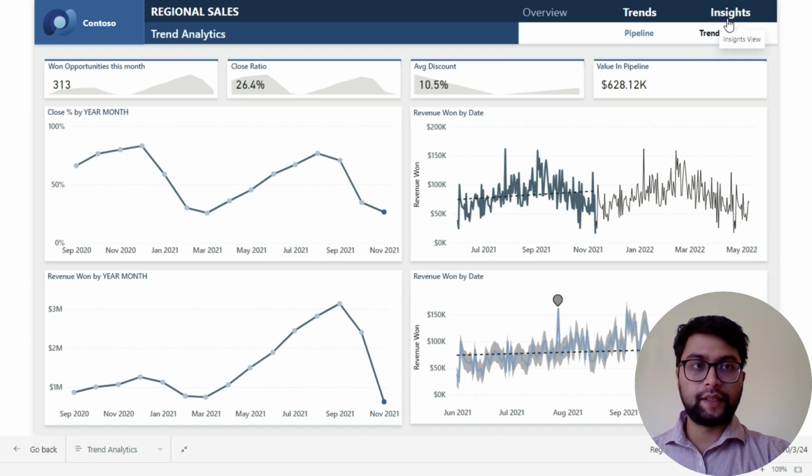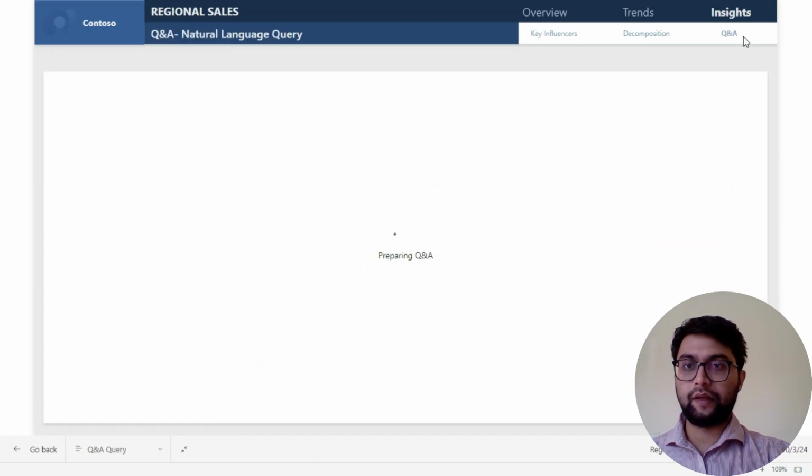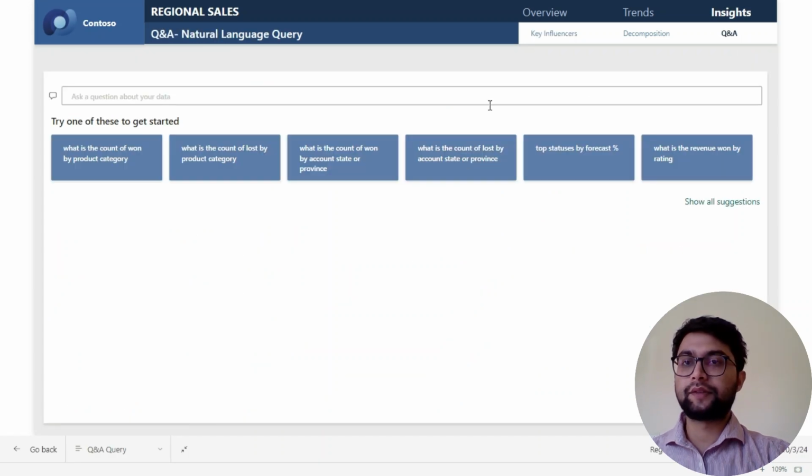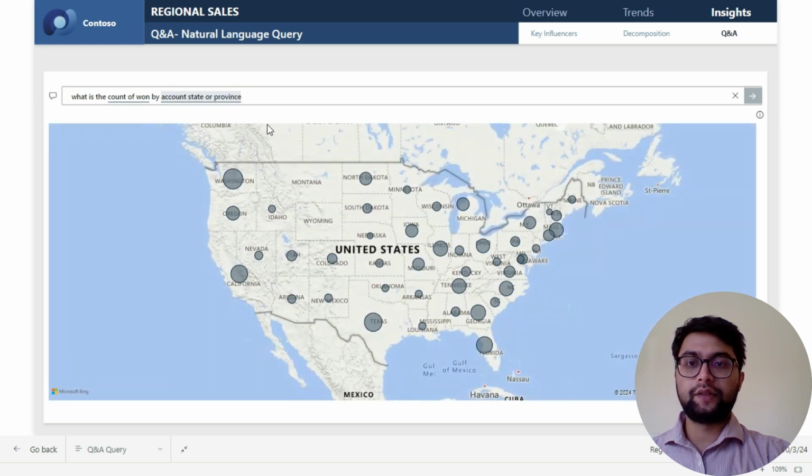Now let's take a look at a few more interesting visuals. Power BI has this question and answer visual where you can ask questions in natural language about your data. So, for example, this question, and it will give me the answer in visuals or sometimes in numbers as well. So, if you hover over the states, you can get the detailed numbers.